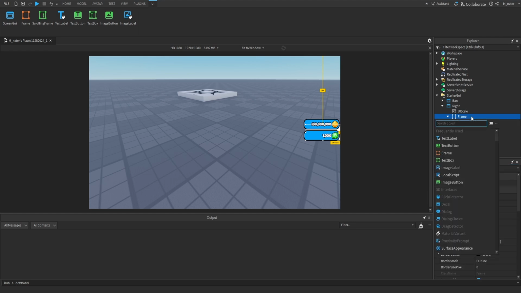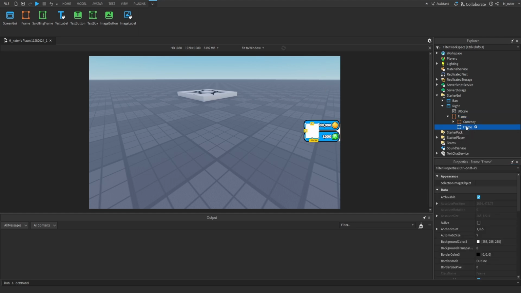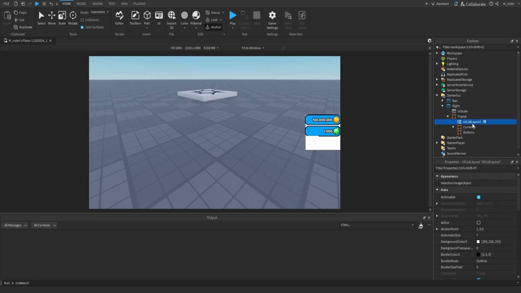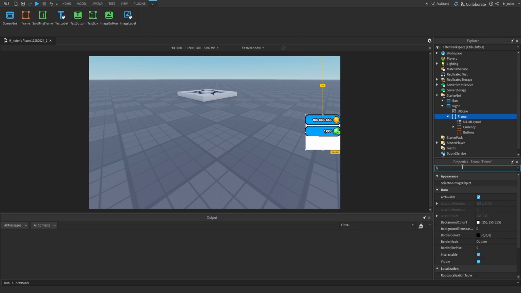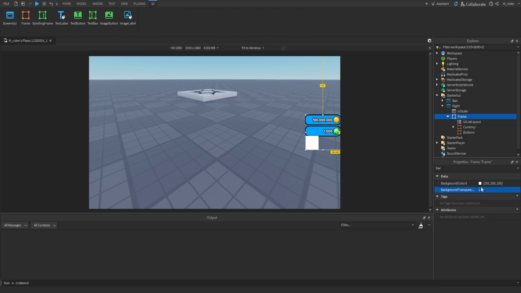Next, what we're going to do is add another frame inside of this frame, which we're going to rename to be called Buttons. Another thing that we want to do is add in a UI list layout to this frame, which will help us easily lay out our two frames. Now, going back to this original frame, we're going to go ahead and set the background transparency to 1 so that we no longer see that. Then inside of the buttons frame, we could also actually set the background transparency to 1 because we don't care about the background for that either.